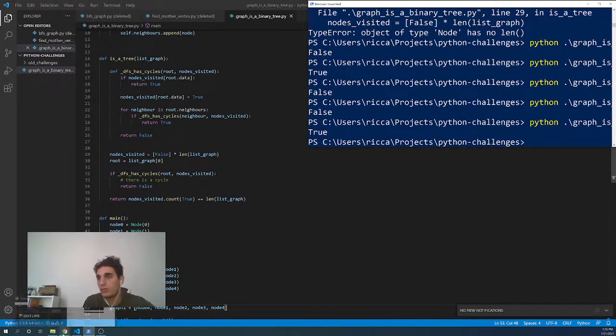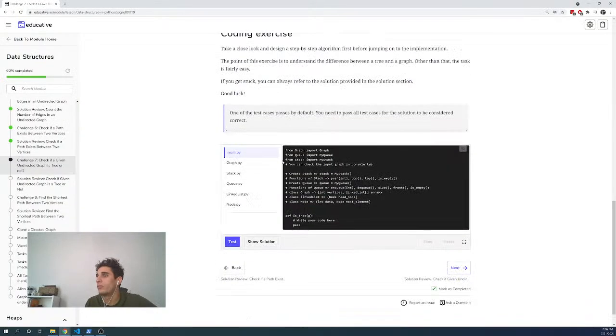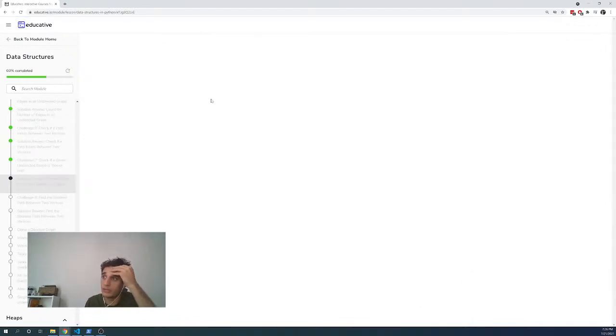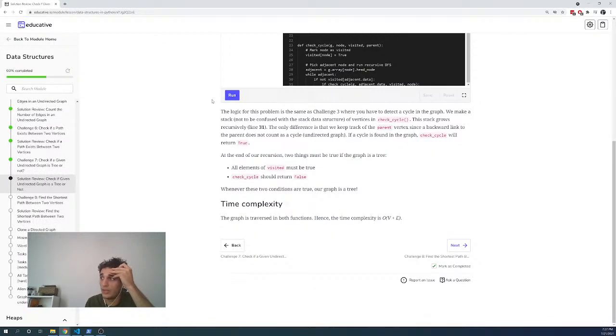We can go to Educative and click on completed. Next. Yeah, most probably the computational cost is O(V plus E), which is the number of nodes plus the number of edges. That's it.